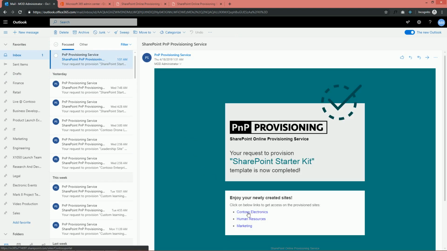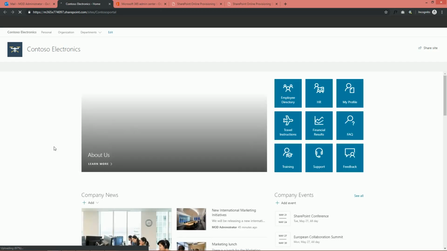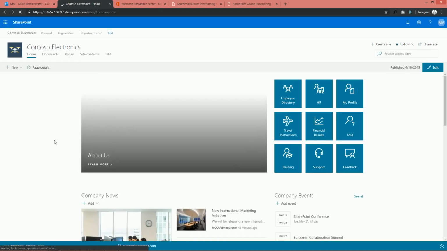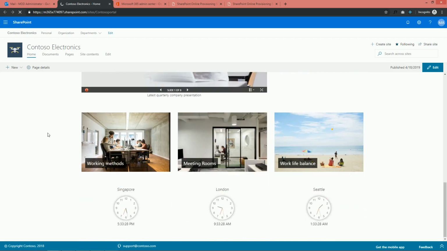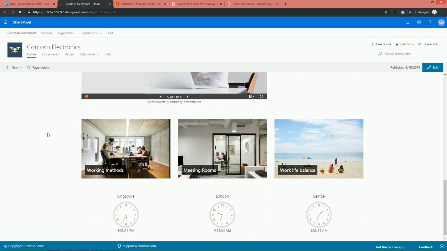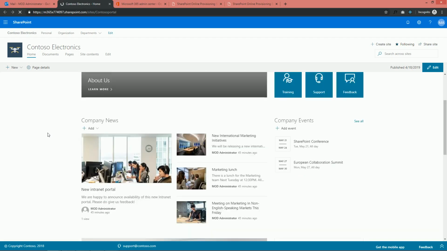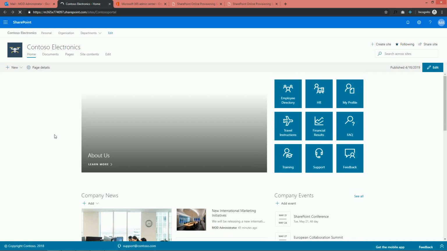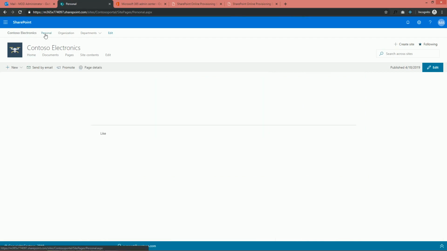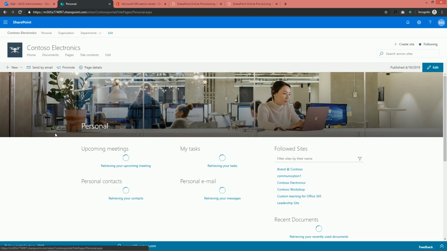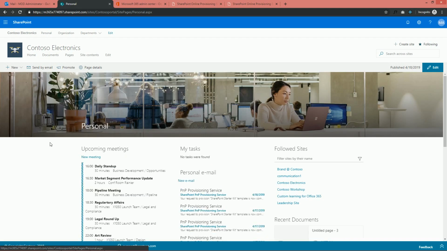So let me open the demo portal, and here you can see the custom homepage for the portal. And I will scroll down to show you the information that is available on this page. And this page is a mix of standard SharePoint web parts and custom web parts provided by the SharePoint Starter Kit solution. In addition to the home page, there's also an example of a personalized dashboard available.